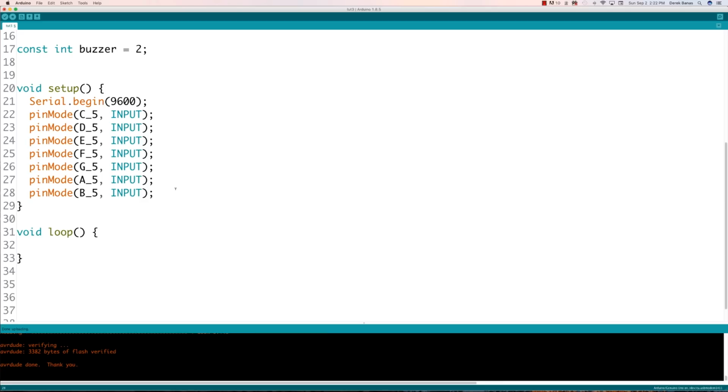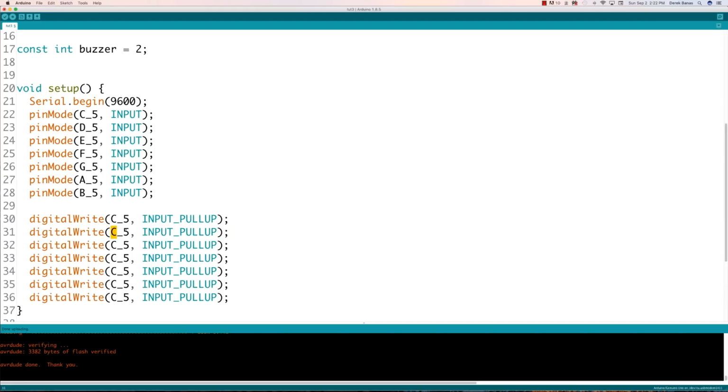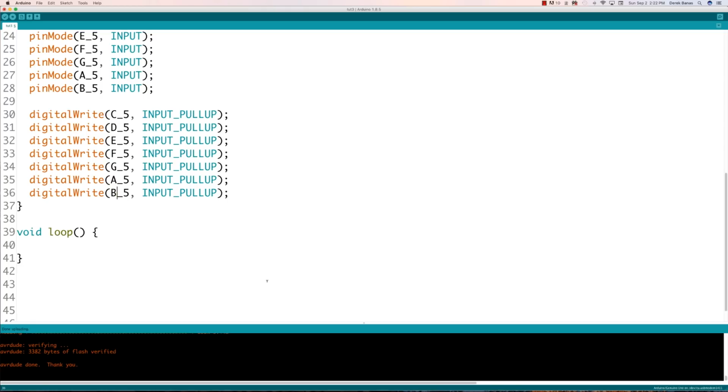All right. So after I have those set up, then I'm also going to set up the input pins to receive input. And to do that, I go digitalWrite and C5 and INPUT_PULLUP. And if there's anything that doesn't make any sense, of course, watch the previous tutorials and everything will make sense then. And then again, I need to do this for all of the different notes that we have. And that's all that I need to do for our setup.